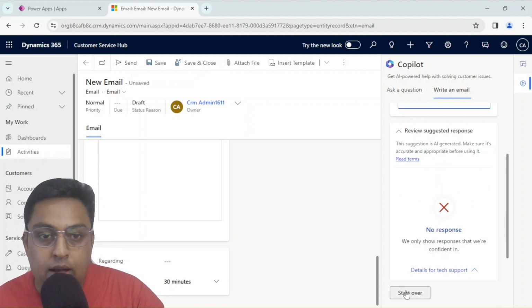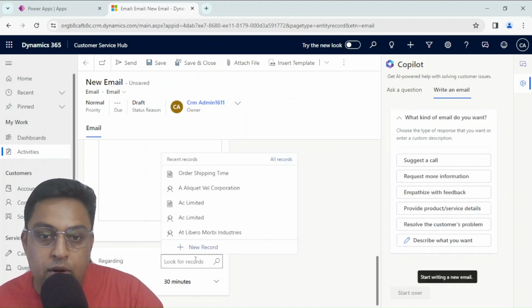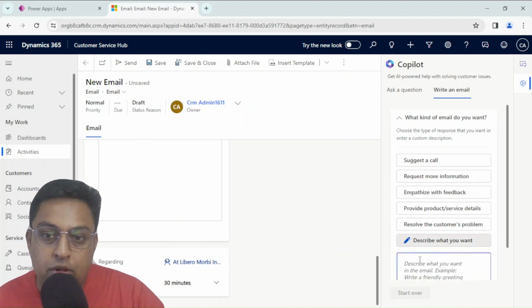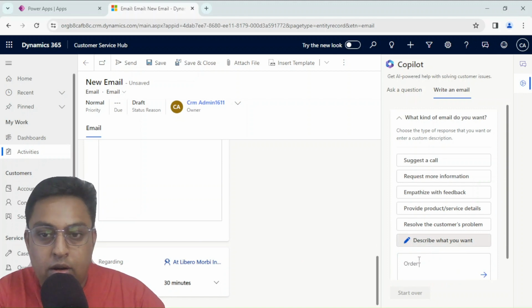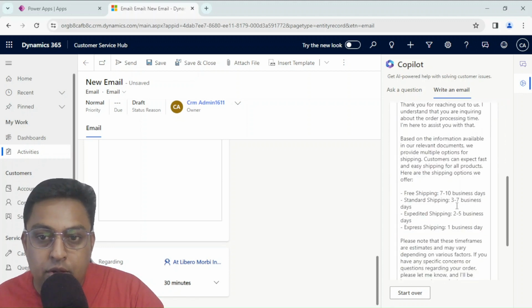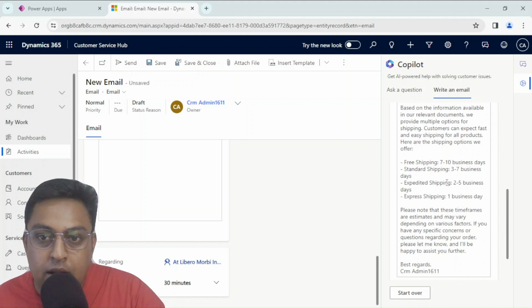What I have noticed is that this works in conjunction with whether you have attached a particular case record or not, right? So I'm just going to say start over. I'm going to attach a particular case record which has to do with a similar problem, and then I'm going to say the same thing, order processing time, and then I will run this. Now this time it will be able to draft a particular email for me, right? As you can see, I'm getting some free shipping and standard shipping and the timeline as well.